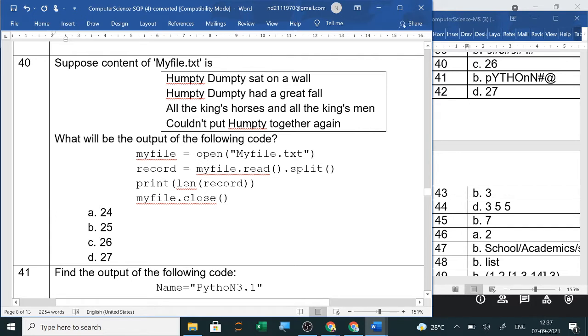myfile equals open myfile.txt. Then record equals myfile.read().split(). So split will split into words. Print len of record. This one is easy. So words you have to count: 1, 2, 3, 4, 5, 6, 7, 8, 9, 10, 11, 12, 13, 14, 15, 16, 17, 18, 19, 20, 21, 22, 23, 24, 25, 26. So here the answer will be 26.